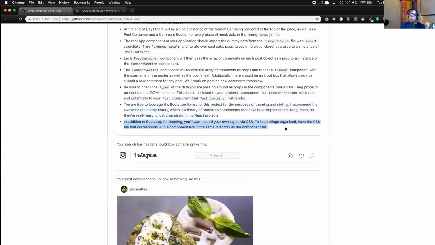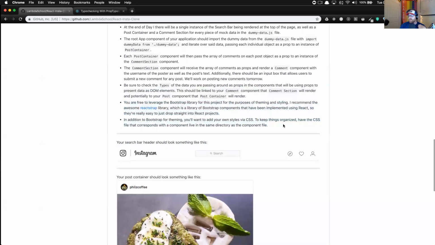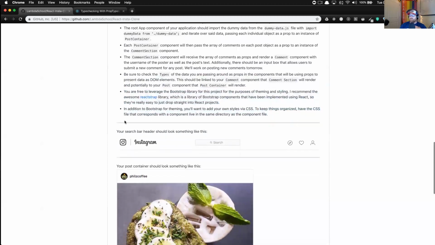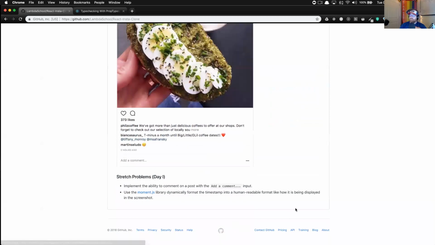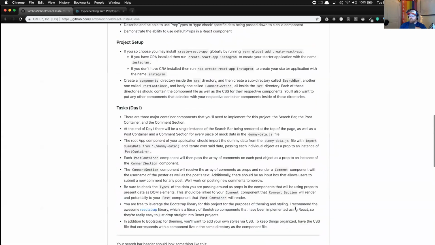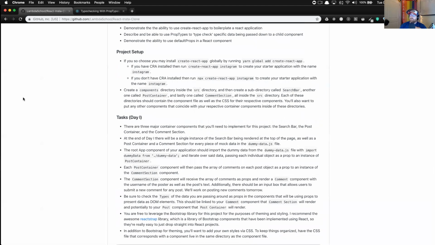In addition to Bootstrap for theming, you'll want to add your own styles via CSS to keep things organized. Have the CSS file that corresponds with the component live in the same directory as the component file. So those are just some style choices there. But that's a lot to do between today and tomorrow. You got your hands full for sure. But it's fun. This is one of the best. Like I said, it stands the test of time.